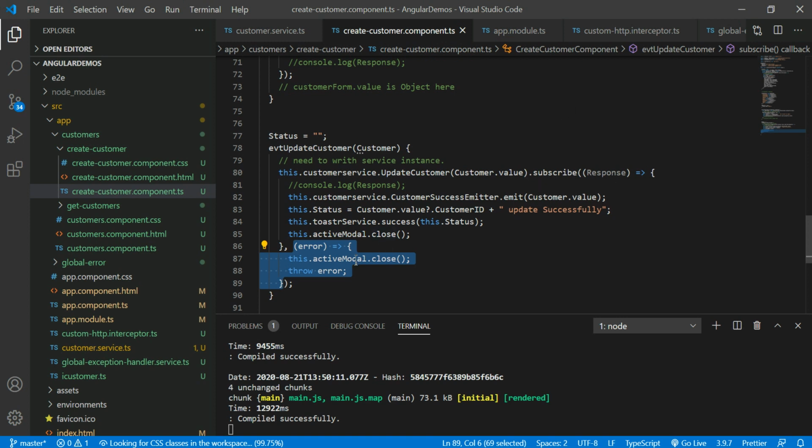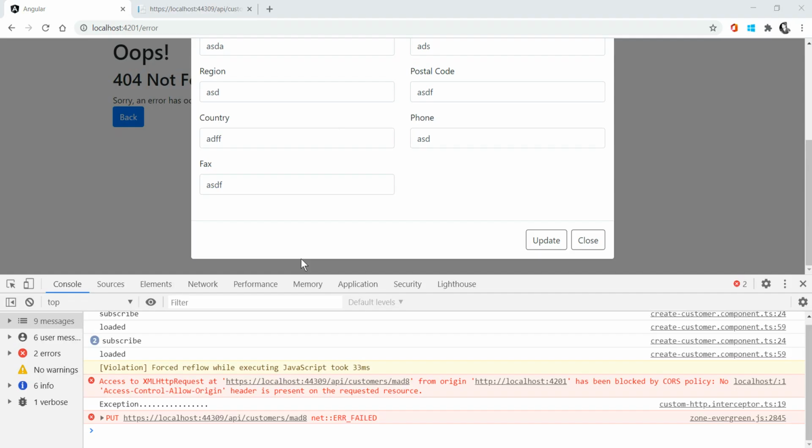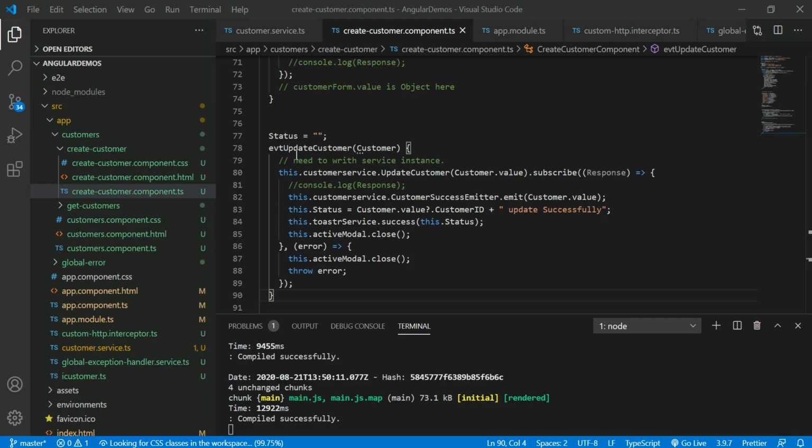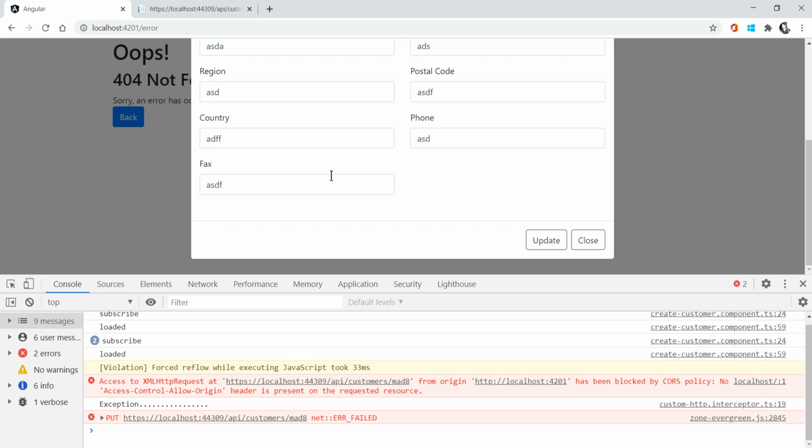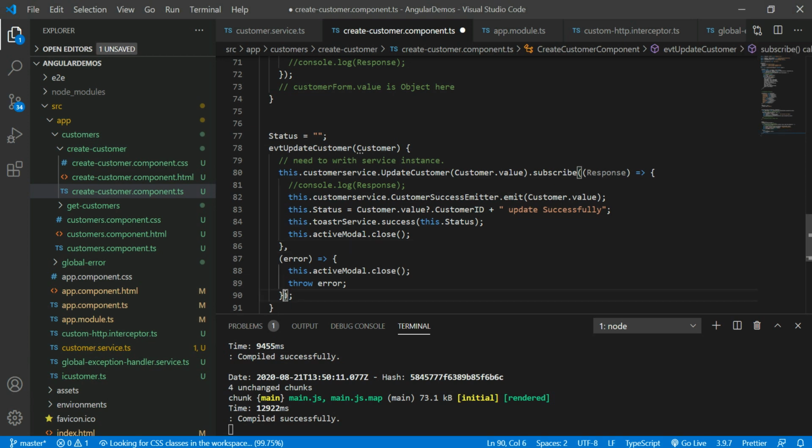Okay, now I want to close this model pop-up. So come here, and we know we have one more property, the complete property, for each and every subscribe method. So we have to handle it from the subscribe method. How do I close this model pop-up? By using the complete operation of the subscribe method, I can do that.